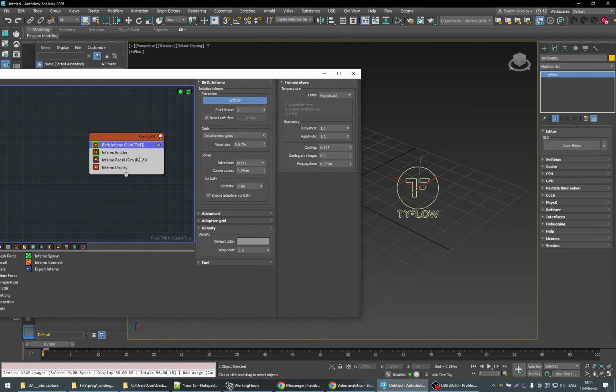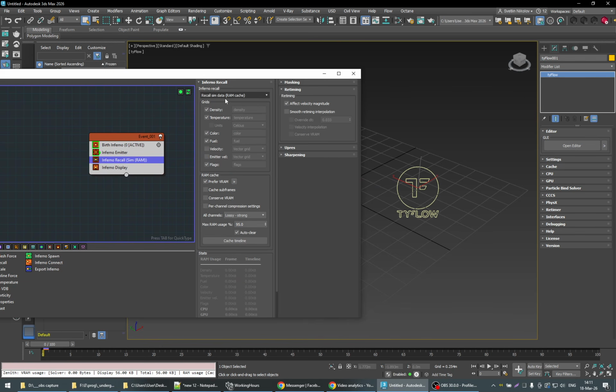So when you simulate a Zenith simulation, by default it gets cached to the RAM cache, but you can also export it to VDBs using the export inferno operator here, and then load it back using recall VDB data, which would be stored in the RAM cache, or loading VDB data, which would not take up space in the RAM cache. It would be read from the disk every time that you change the frame.